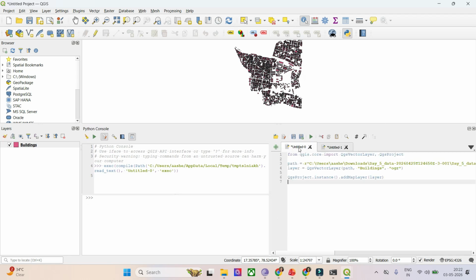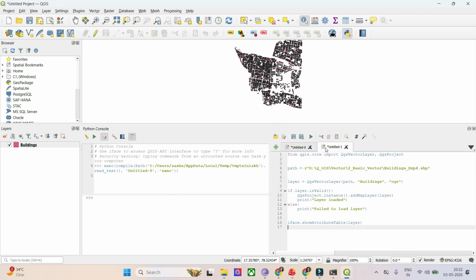Now let's look at the same thing here. The path is again going to be the same, so I'll just copy this. I'll open the same file here. The same thing is here, but this code is now more robust. Why? Because if there was an error, then it would have told me that it failed to load the layer.